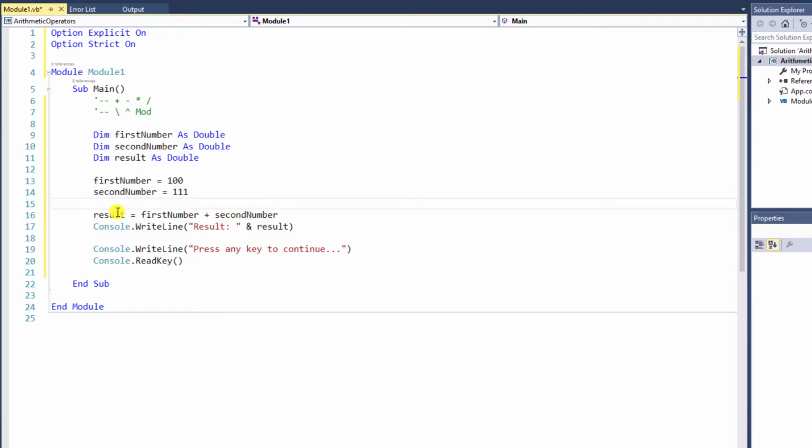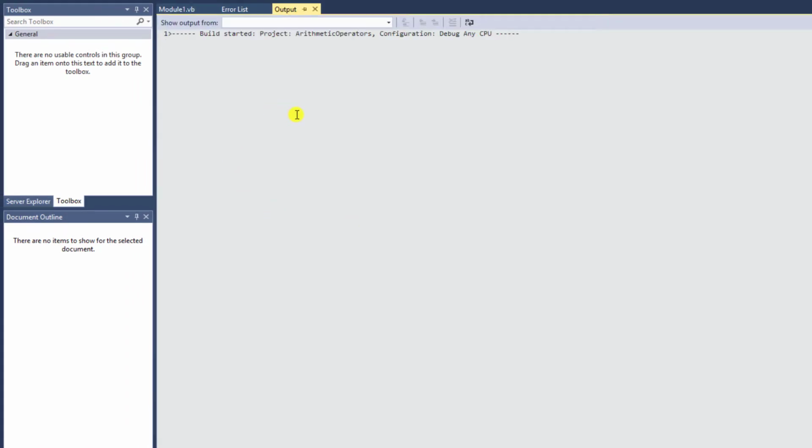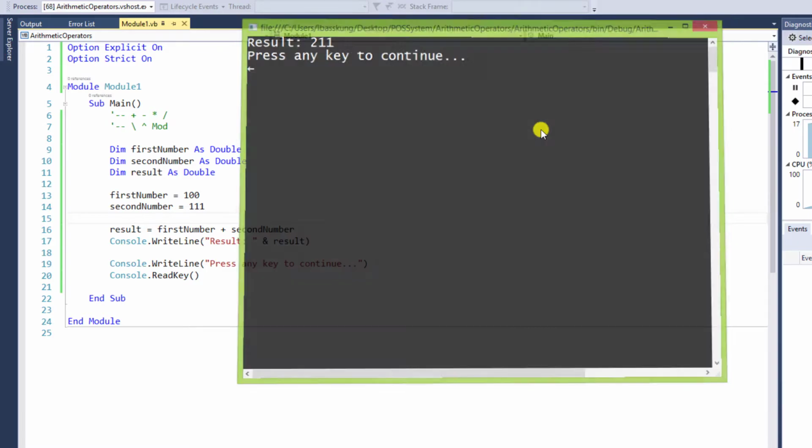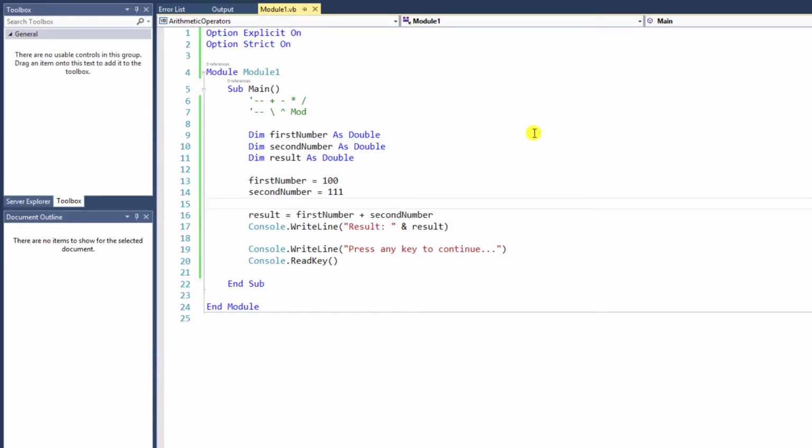I'm going to run the program. Press F5. Okay, we will see the result that is 211. Correct. We can press any key to exit the program, so I will press the escape key. See, we already exited the program. Normally, if we use console.readLine, we can only use the enter key to exit.